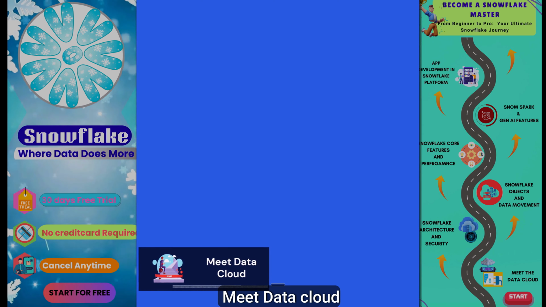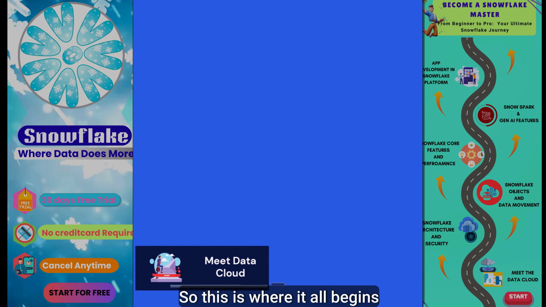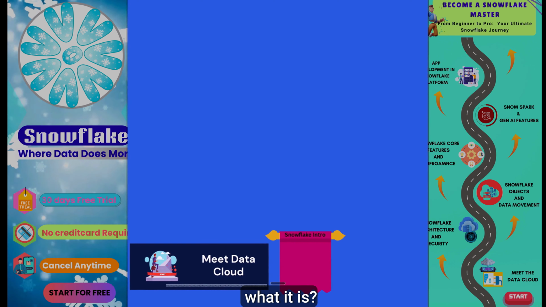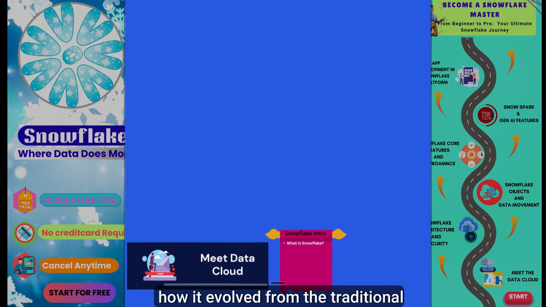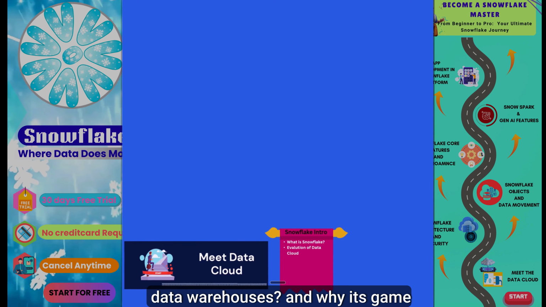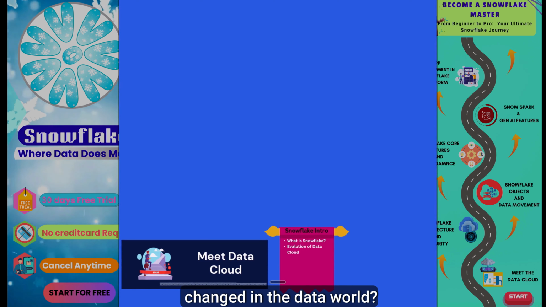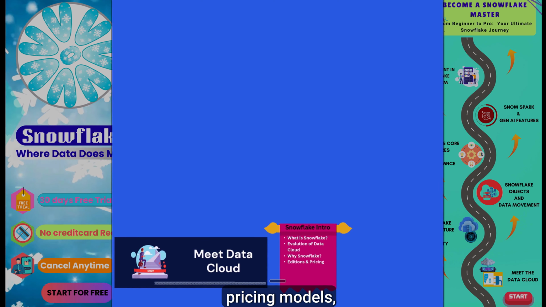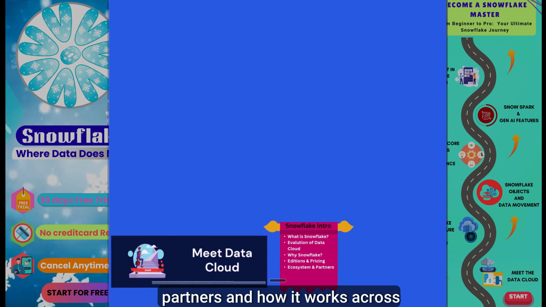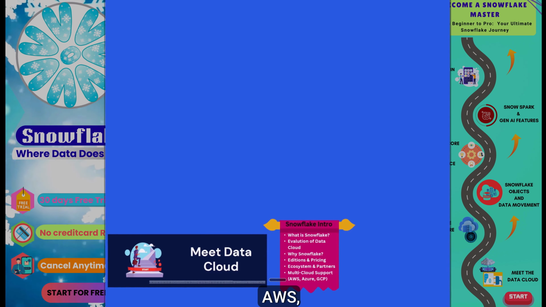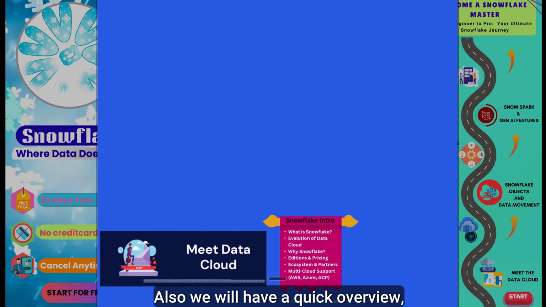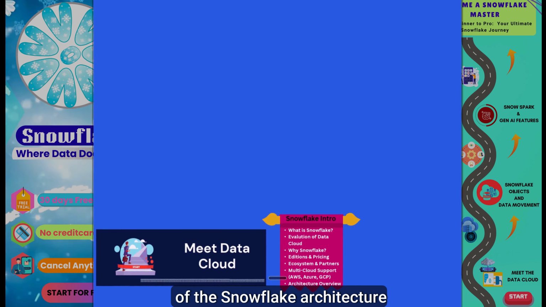Meet Data Cloud. This is where it all begins. We'll kick off with the basics of Snowflake: what it is, how it evolved from traditional data warehouses, and why it's a game changer in the data world. We'll also explore Snowflake editions, pricing models, partners, and how it works across AWS, Azure, and GCP. Also, we'll have a quick overview of the Snowflake architecture.